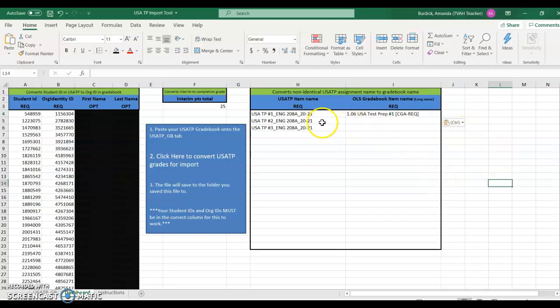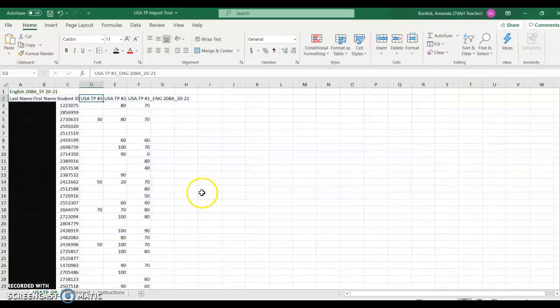Just like that. And I'm going to do that same process with the rest of the USA Test Prep assignments that I would like to import. All right, so I have all of my student IDs, my org-defined IDs, first names, last names. I've got my titles ready to go. My USA Test Prep gradebook is here on the Gradebooks tab. So I am ready to make the magic happen.